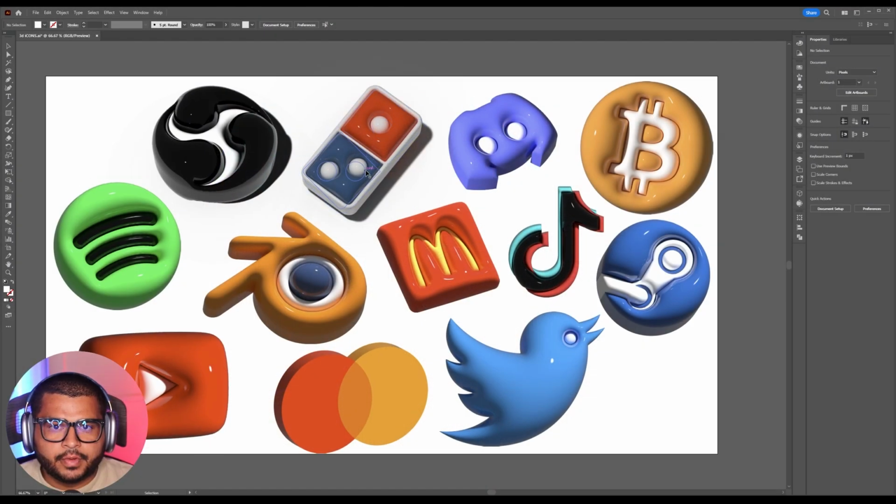First things first, open up Illustrator. In my last video, I showed you how to turn 2D icons into 3D icons in Illustrator. And if you want to see that video, you can click up on the icon above. And also, I'll leave it in the description below.